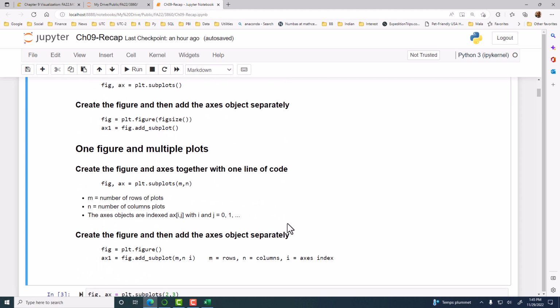Now, one figure and multiple plots: again, you can do it in one line of code or two lines of code. With one line of code, you use plt.subplots. This time you have to give the dimension. If you don't give any dimension, then it's just one figure and one axis object. Here m is the number of rows and n is the number of columns. So you'll have a figure and multiple axis objects created within that figure. The axis objects are indexed by whatever this name is; this is a user-defined name, ax, and then you access them by indexing. The indexing is regular Python indexing: 0, 1, 2, 3. So the first row is 0, the second row is 1, the third row is 2, and similarly the first column is 0, the second column is 1, the third column is 2, and so on.